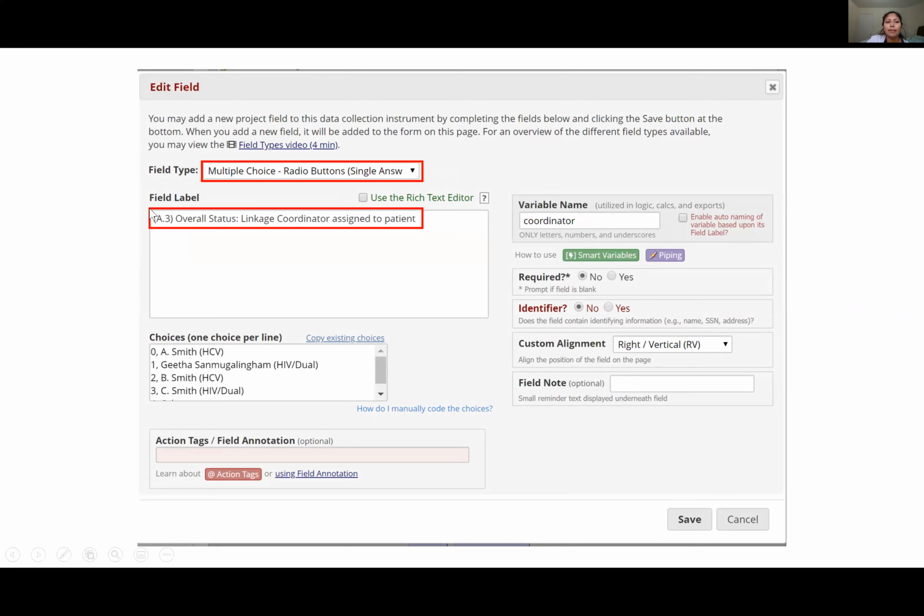So here I have alphabetized or labeled it, but that isn't a requirement of REDCap. You could just write in overall status, linkage coordinator assigned to patient. But what is important is the choices that I put in. Remember, these are really important in the sense that you do want to label them. You want to numerically label them. And then you want to add what it is that you want to show up on the final product.